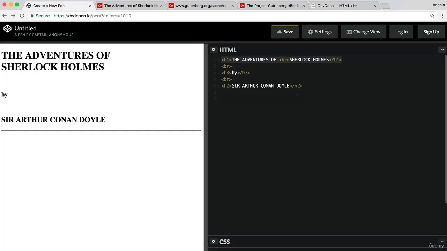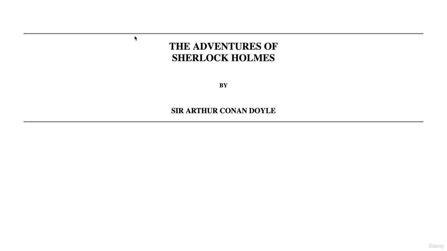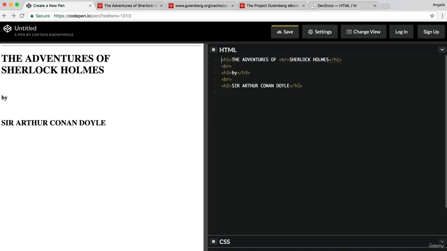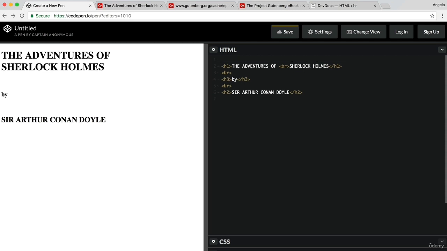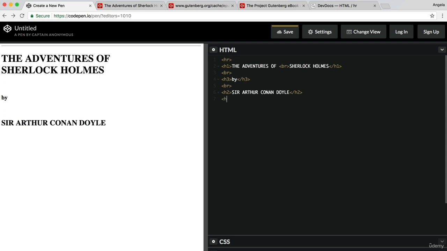So let's head back over to our pen so that we can add these two horizontal rules above and below our text. So the first one is going to go here. And the last one is going to go here. So you can see that our web page now has two horizontal lines above and below our main portion of text.